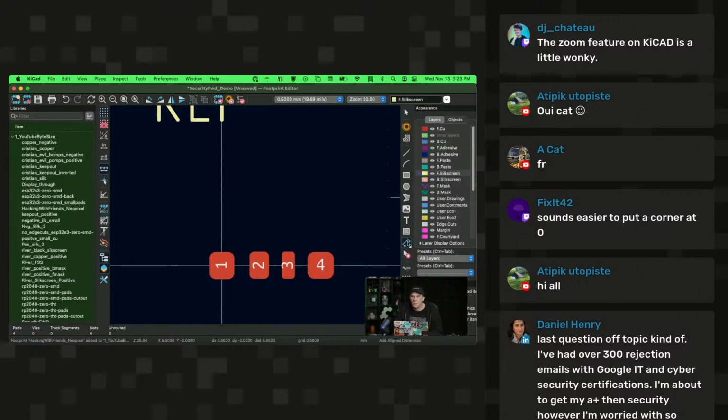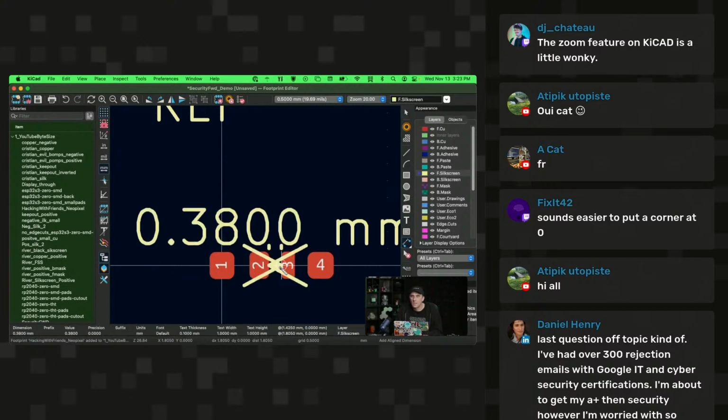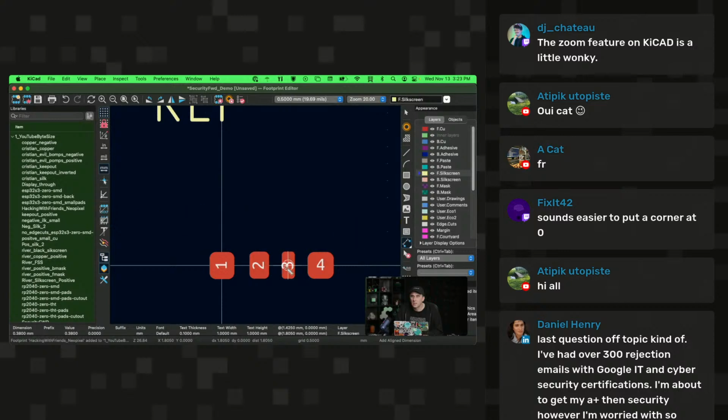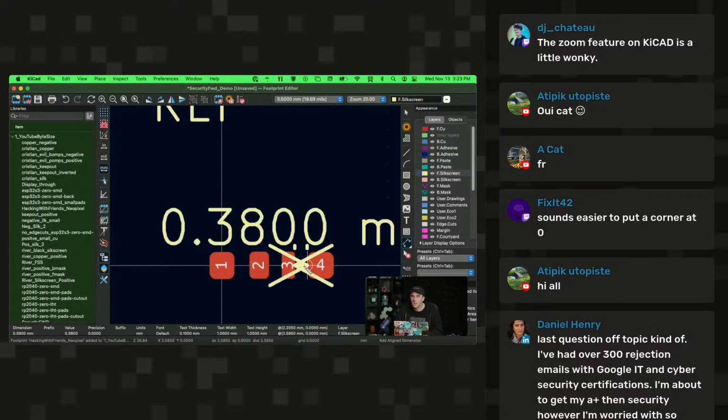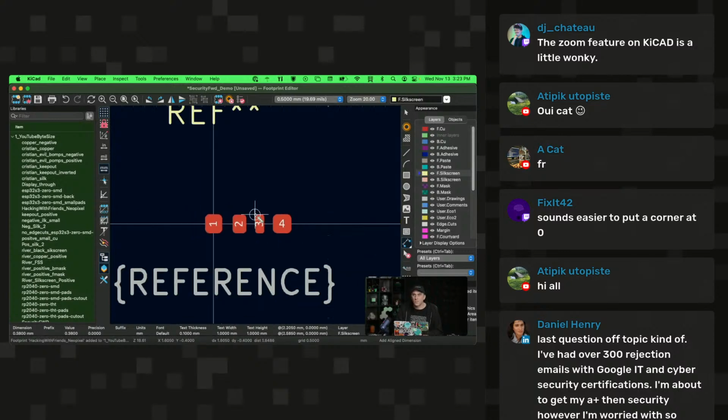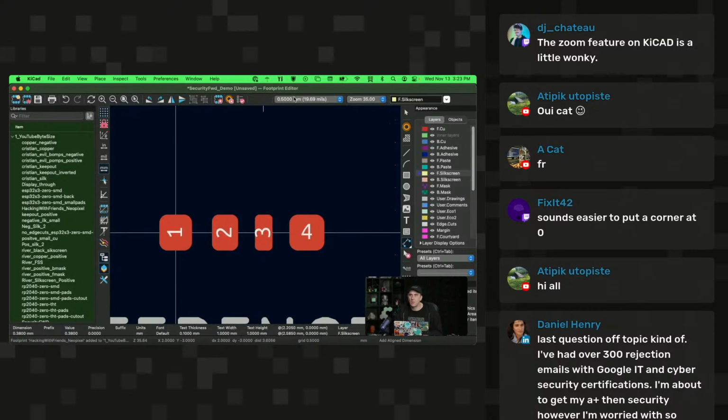Sorry, let me pull the measurement tool up again. This one here to here is also correct. This one here to here is also correct. So that means that we've successfully placed this. I can now set my grid size to, let's set it to 1.